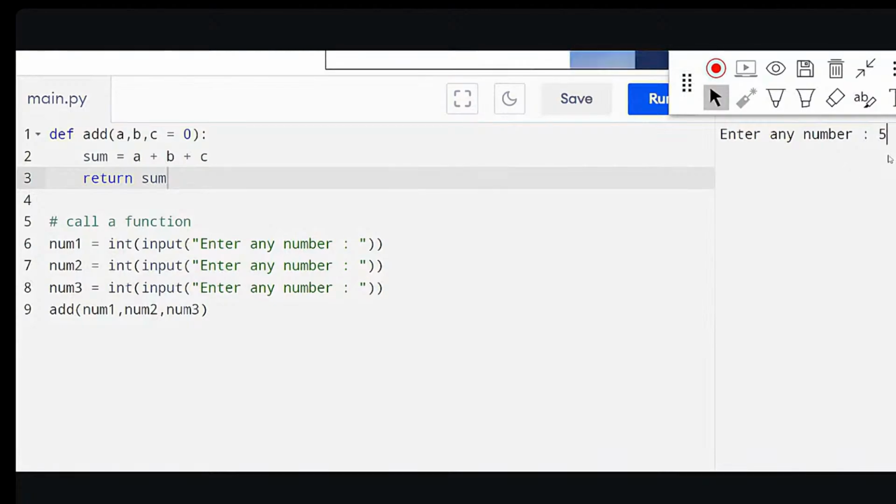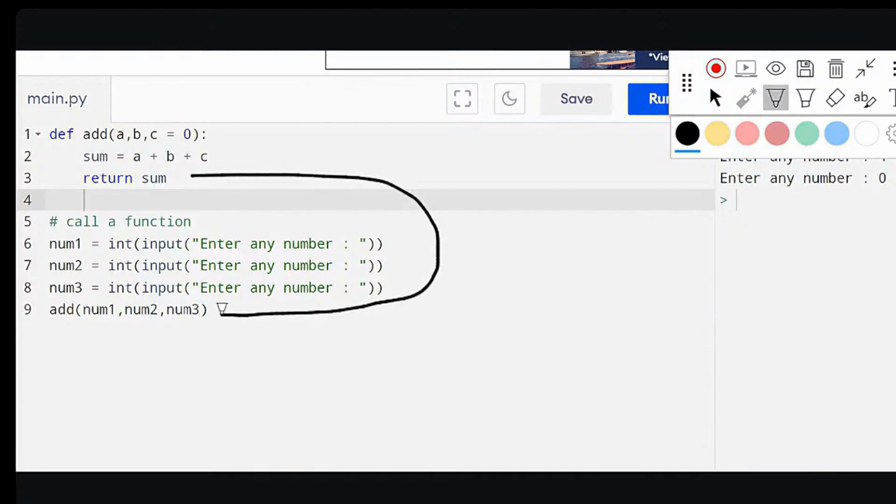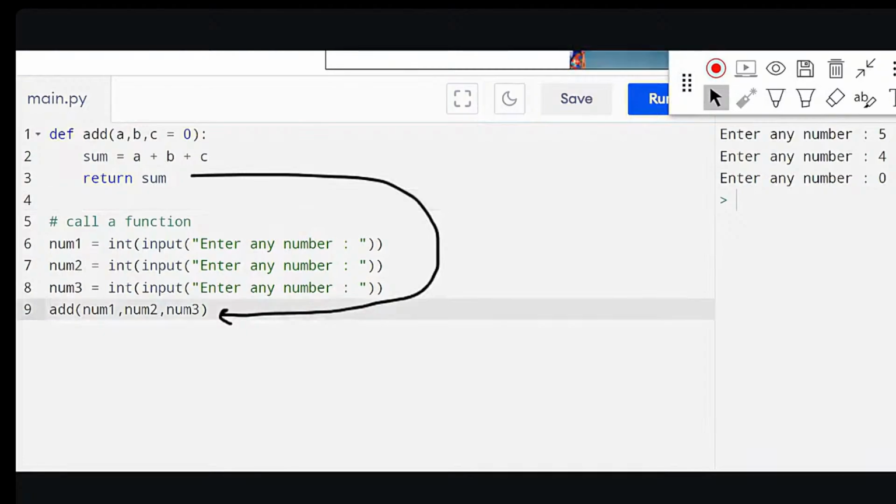Since we are not printing the result, this time we will not get any output. Let's say 5, 4. We are not getting any output because obviously we are not printing it. Instead, we are returning the result. So this return keyword will return the value to the place where the function was called. At line number 9, we are calling that function, so the result will be returned in place of this.